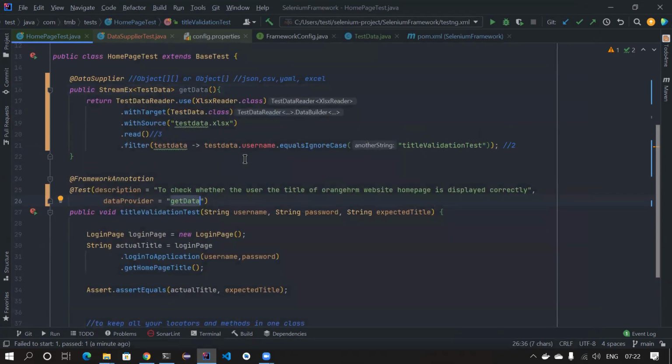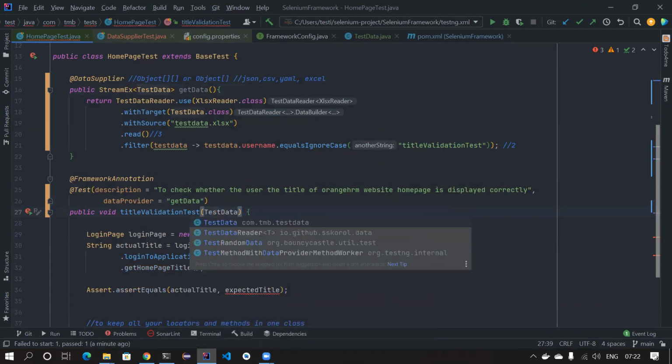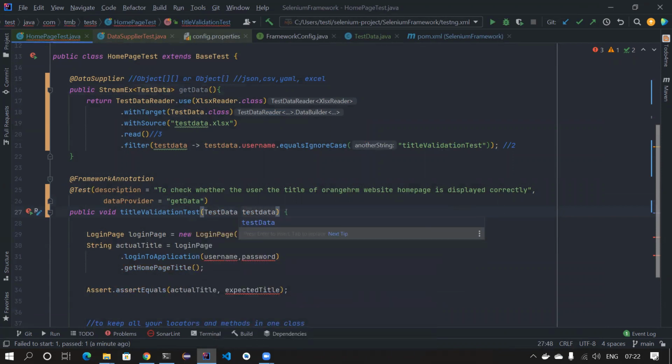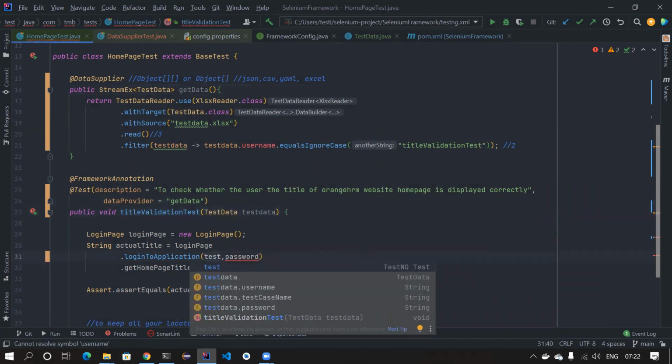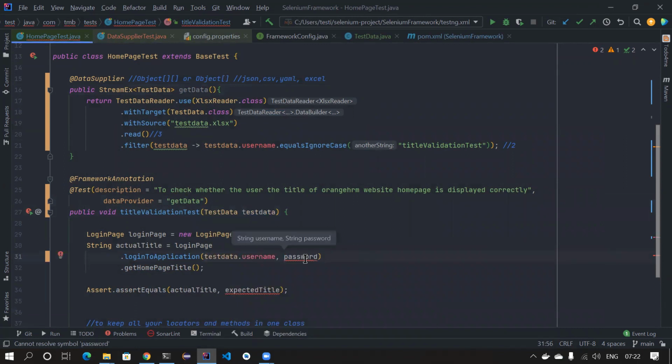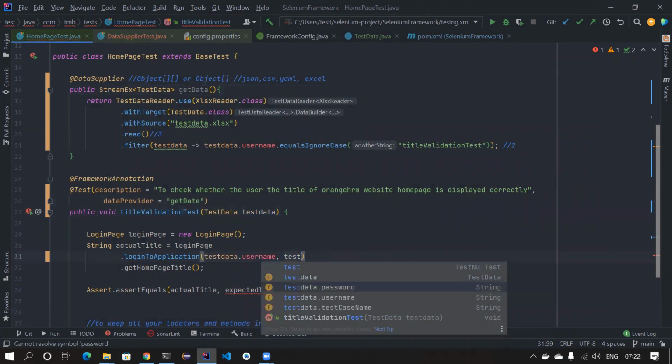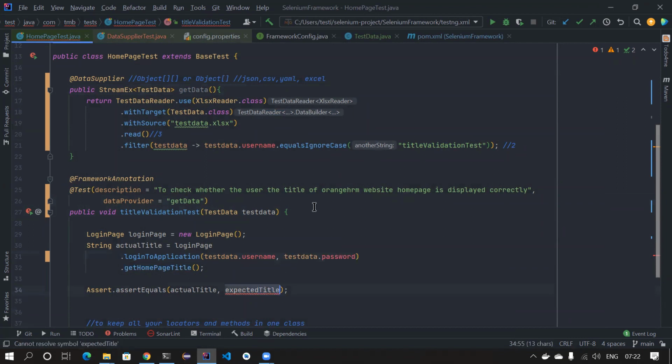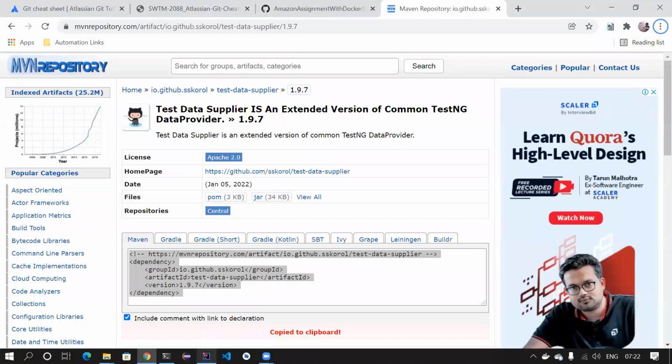Are we missing something? Data supplier is correct. The only problem that we did is we have to change this to test data, right? Because all these values will be fed in the form of test data. So if I want a username, I need to tell test data dot username. Password, if I want, I need to tell test data dot password. Again, I cannot get the expected title here. If you want the expected title, you need to change that.